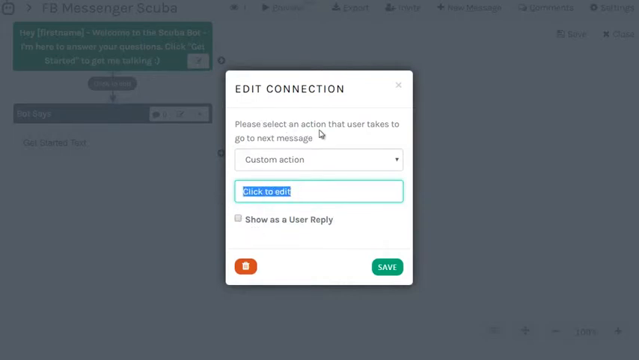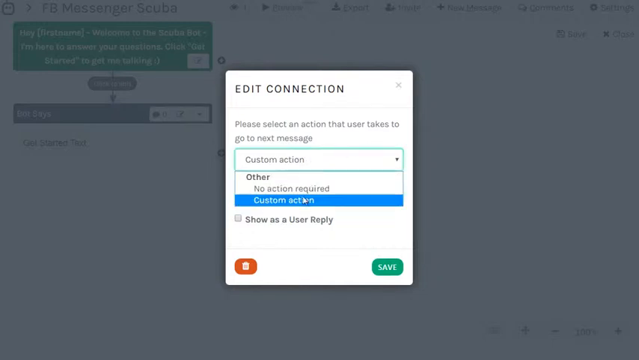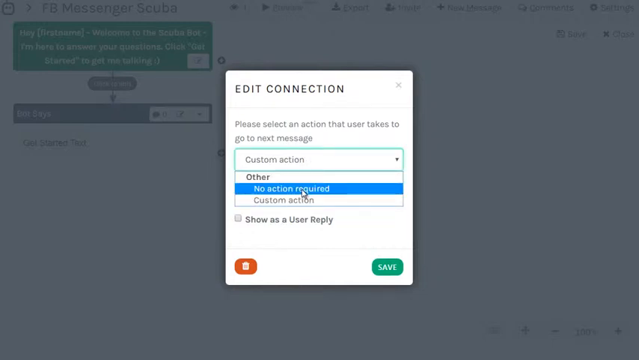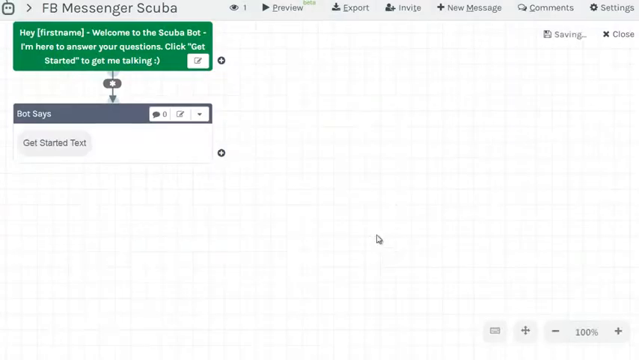So it says, please select an action that the user takes to go to the next message. So no action required. So let's do that. So immediately they go here. All right. So bot says, get started text. Click on the edit here.